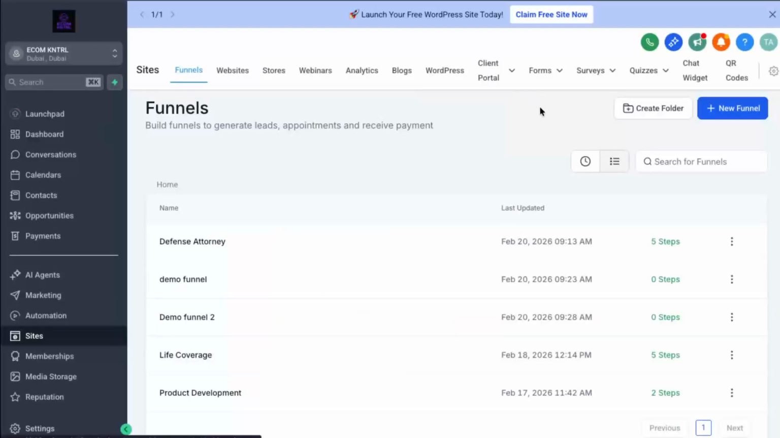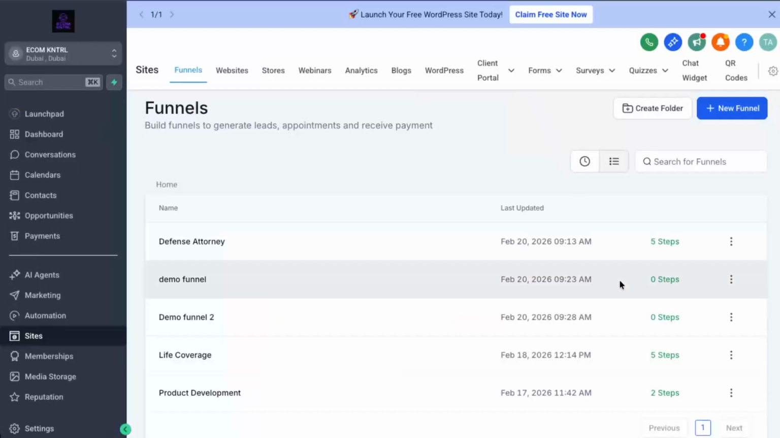GoHighLevel will then save it into your template library, and from that point on, you'll be able to select it whenever you create a new funnel, website, or similar asset in your account. And that's all you need to do to add your own templates to the GoHighLevel template library.